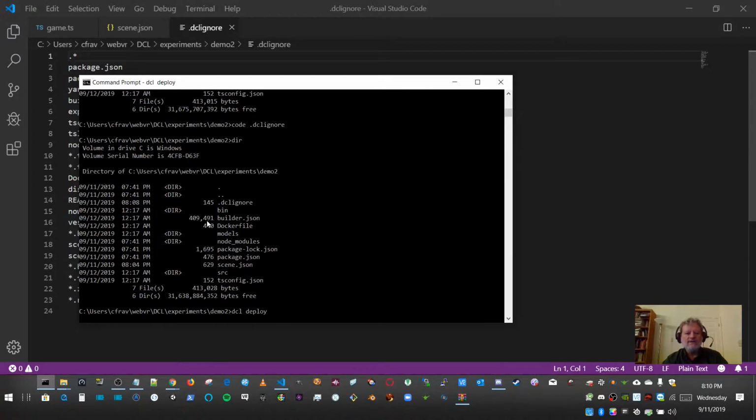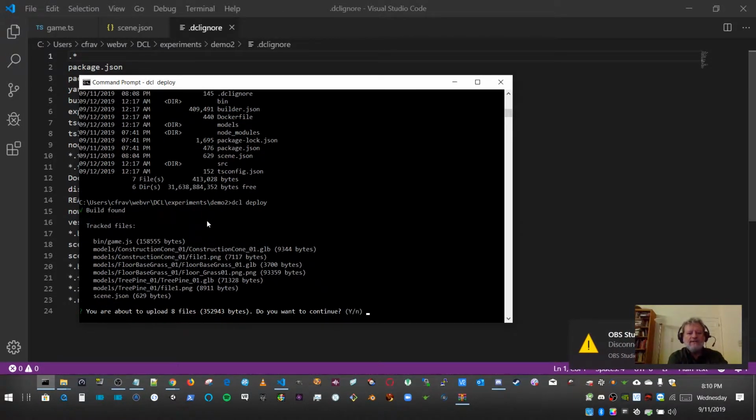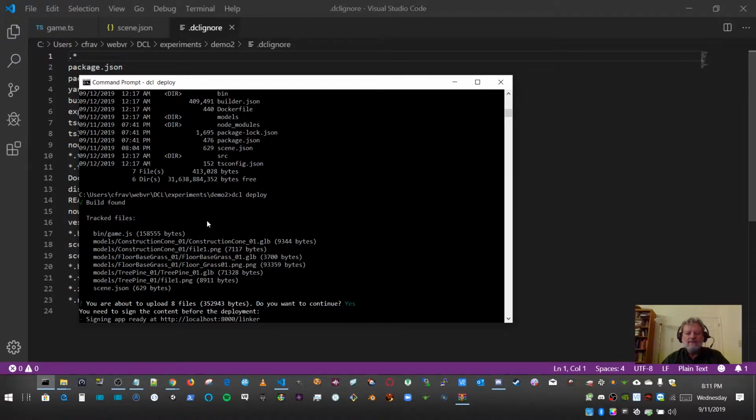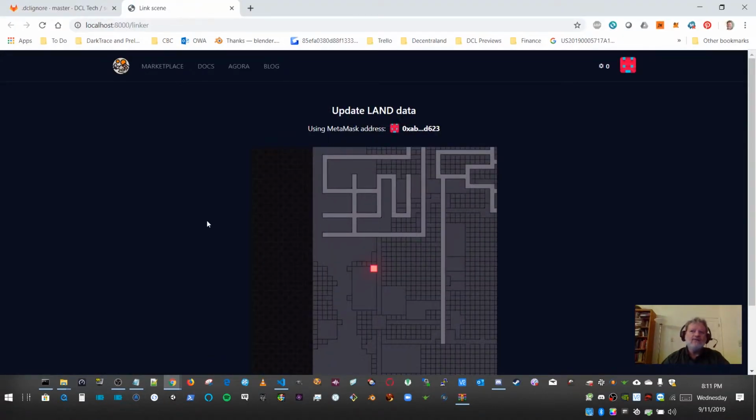Try to deploy again, and this time builder.json is not there. So I'm happy with this deployment list. Now when you run DCL deploy, it's going to ask you to sign the delivery. And you do that on a web page that it pops up called link scene, and you have to be signed into MetaMask with the account that can write to this location.